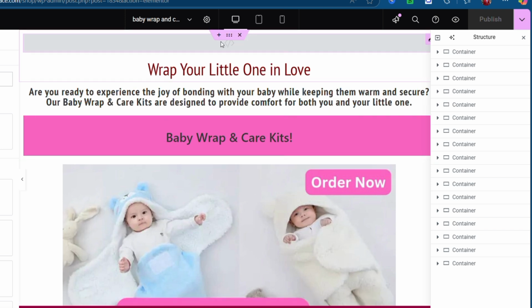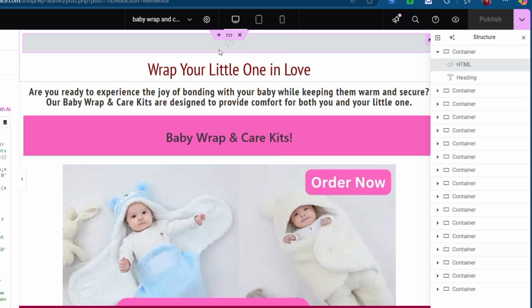I don't want to go and install plugins. All right, as you can see, there's already code here on the header of this landing page, right? So I'm just going to show you how you can do it if there is no code here for your own. If this is your first time trying to install it, you just click on this plus button.